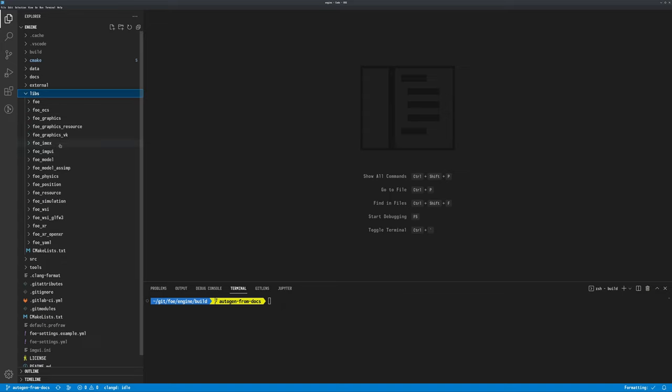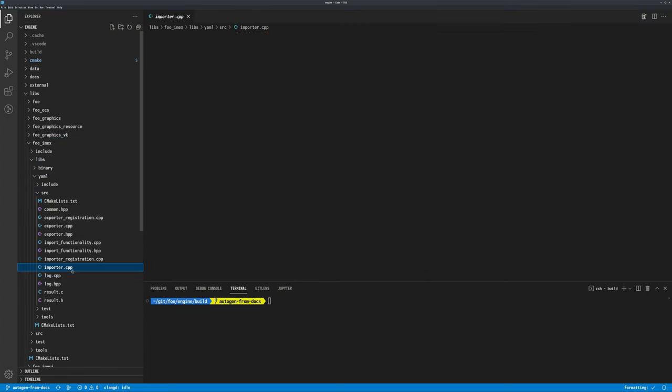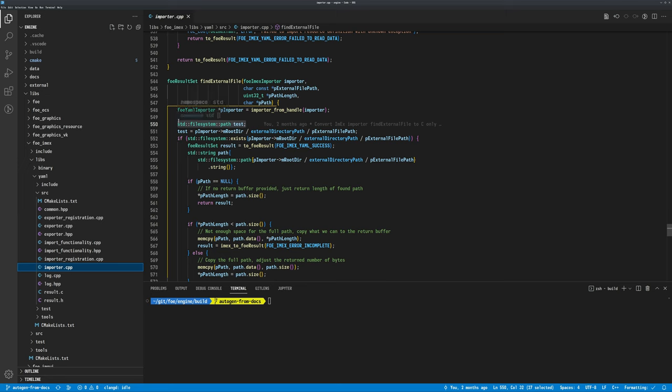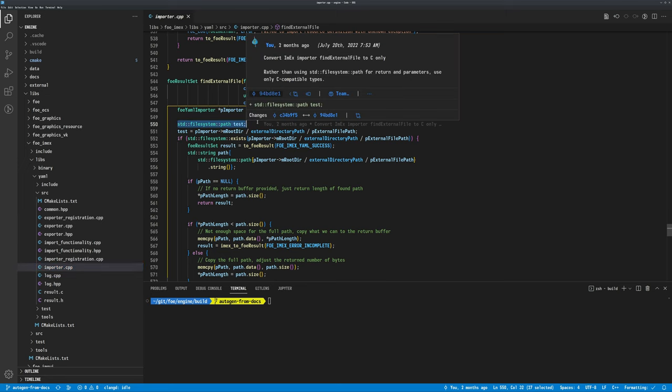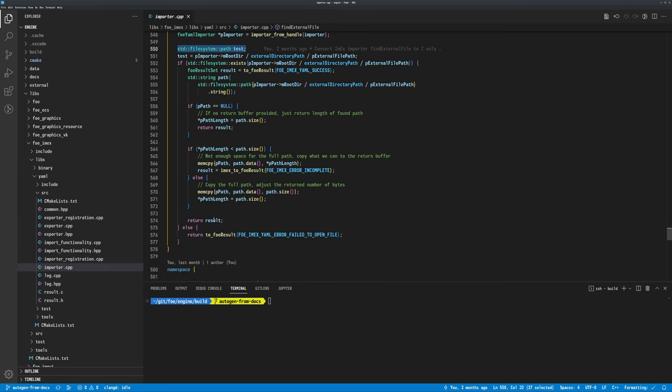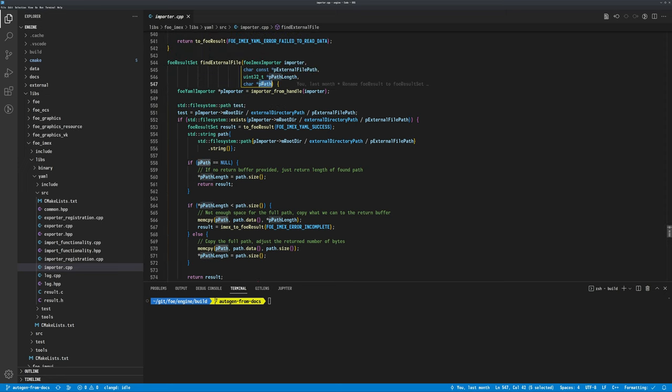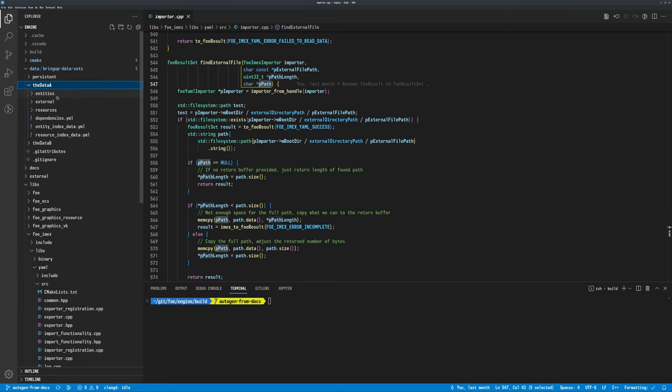if I go into the IMX library for YAML and go to the importer, it's looking through the file system for that file. And if it finds it, it returns the file path, which is all well and good, because so far the only storage mechanism that I've had has been the YAML one, which is organized based on the file system.